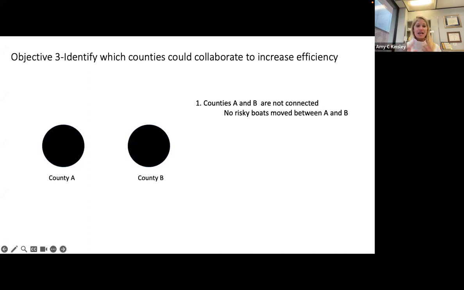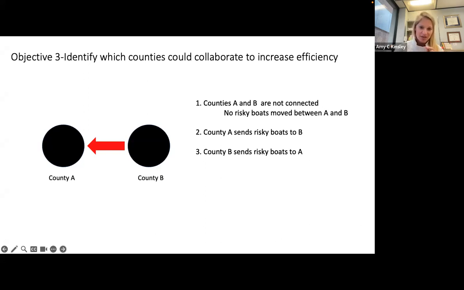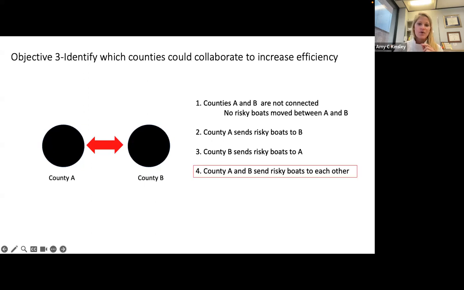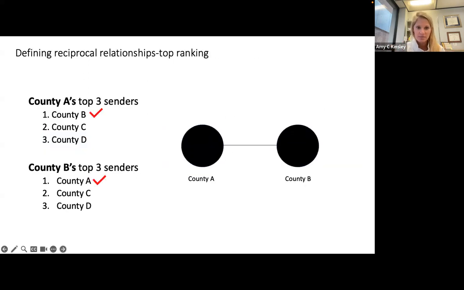We can say that County A and County B are not connected, meaning there's no risky boats that move between those counties. Or we could say County A sends risky boats to County B. Or County B sends risky boats to County A. Or County A and County B send risky boats to each other. And if they do, we consider this a reciprocal relationship, and we are setting up a potential win-win situation for both counties.